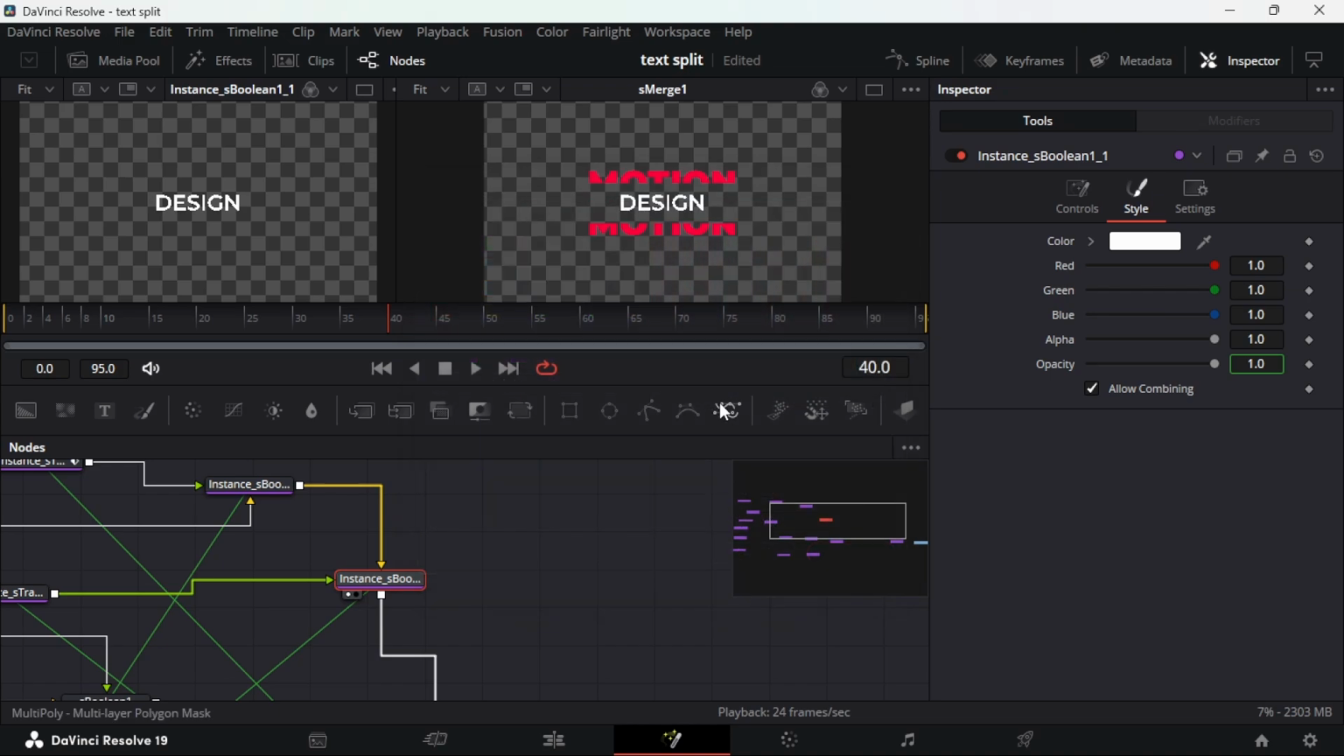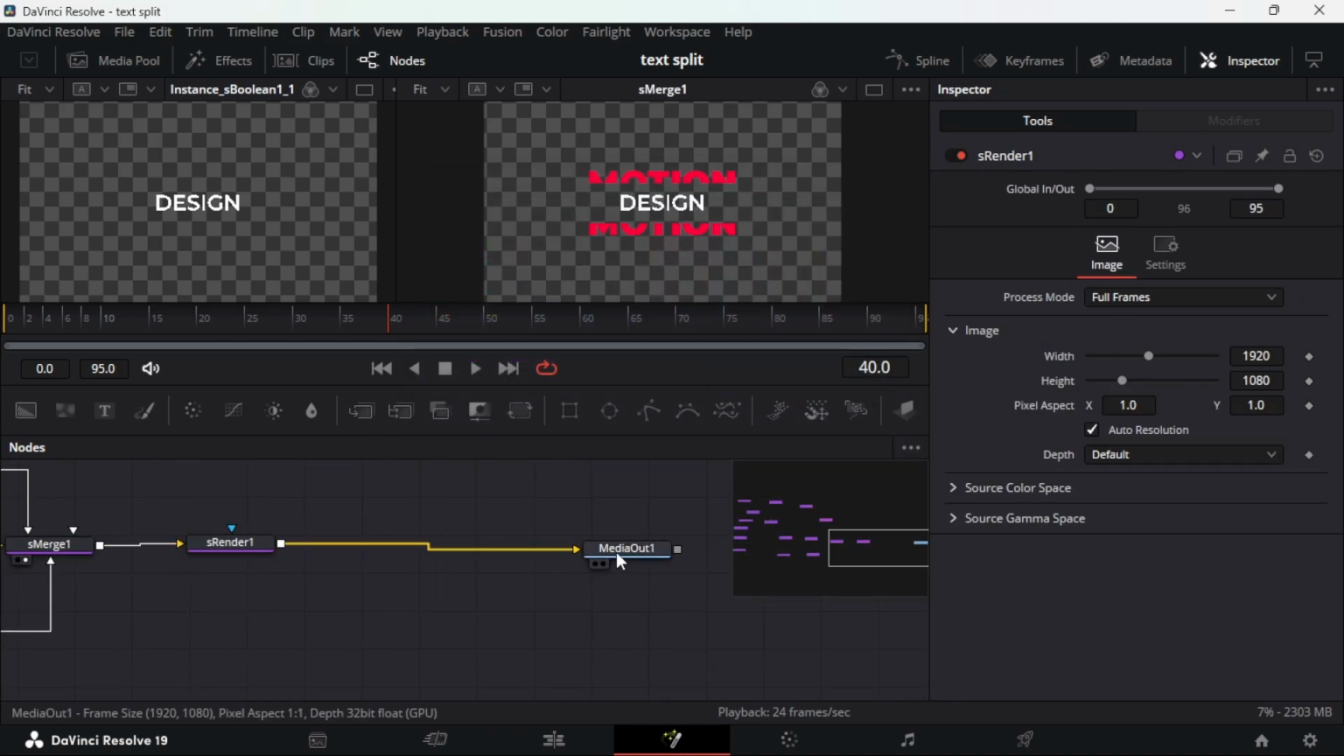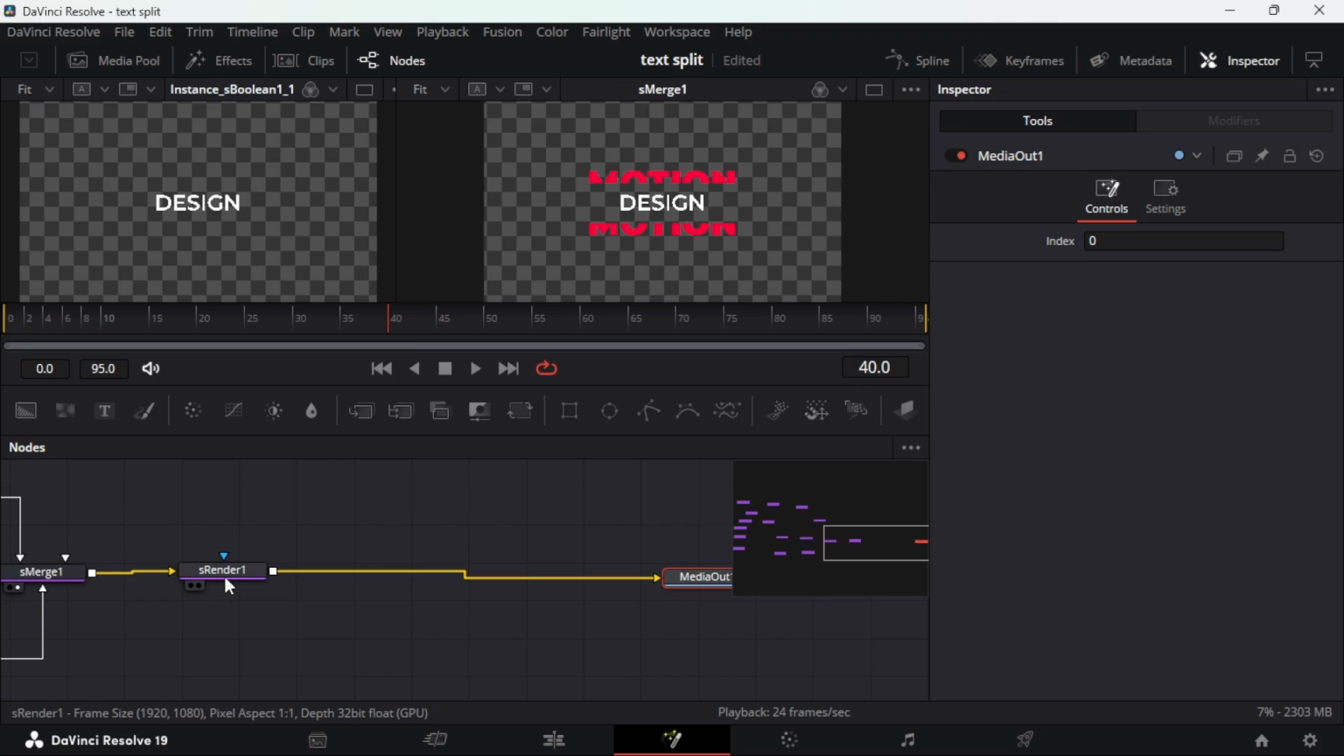Well, that's it guys. After this we can add a background, then some grain effect, also motion blur, which can be found inside the settings of S-render.